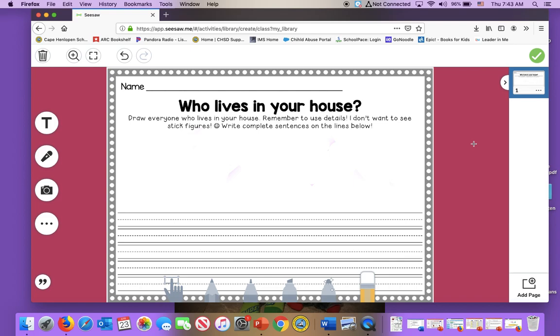Now remember, if your child is submitting a writing piece, please make sure that they are not using stick figures, that they are using different colors because they have all the colors available to them right here, and that when they're writing, they're just doing their best with complete sentences. I understand that this is tricky. We just want them to do their best so when they do go to first grade, they're ready.